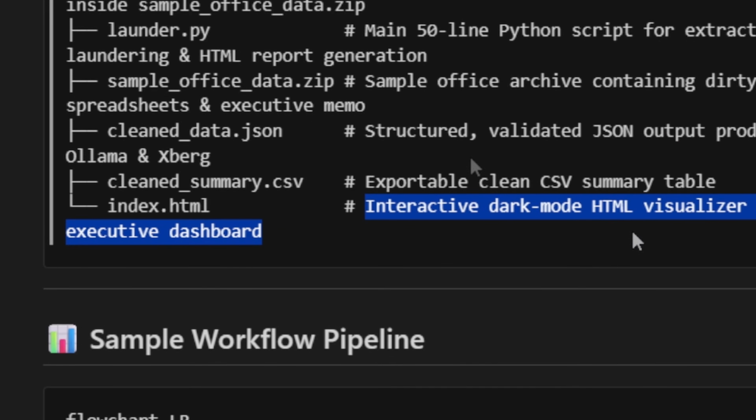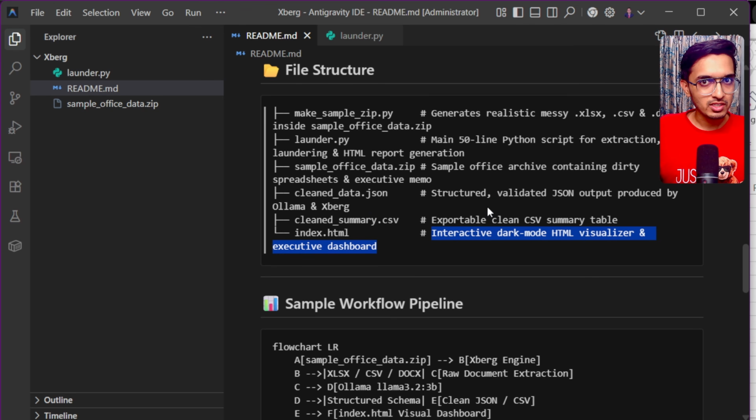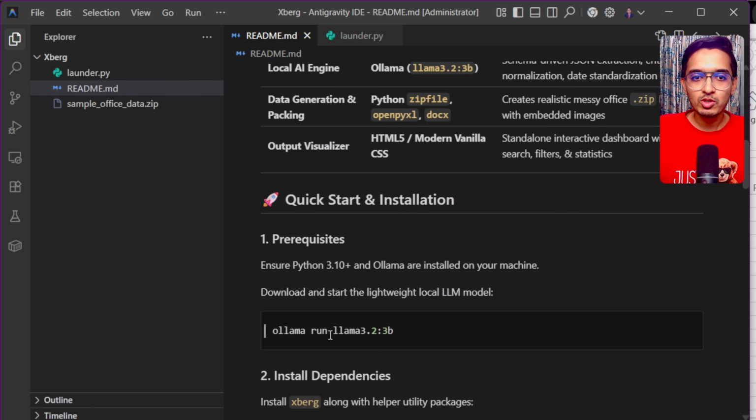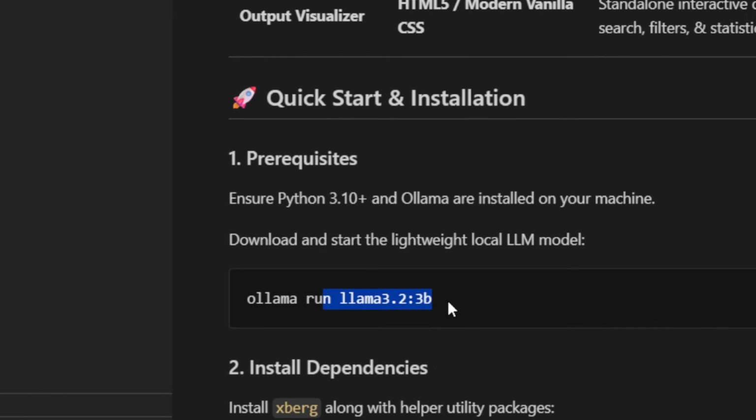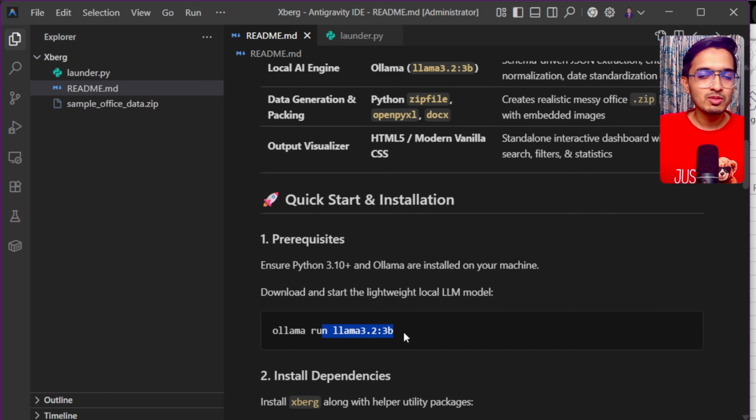So once the Xberg tool extracts all the data, it will pass it on to a local Llama model to generate all these formatted reports. For the local Llama model, I'm going to be using Llama 3.2 3B, which can easily run on consumer hardware, and is simple enough that it can generate the reports based on my small data.